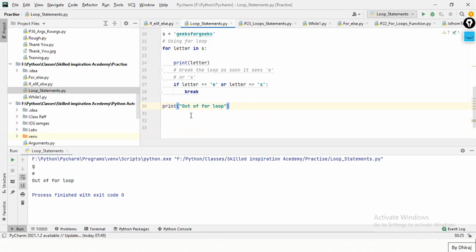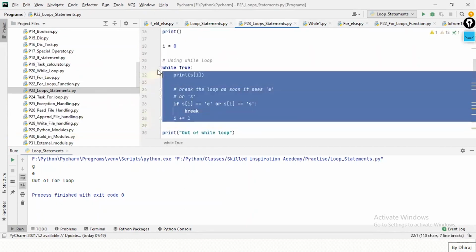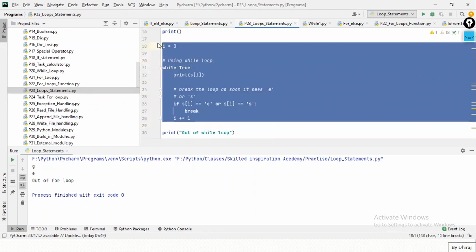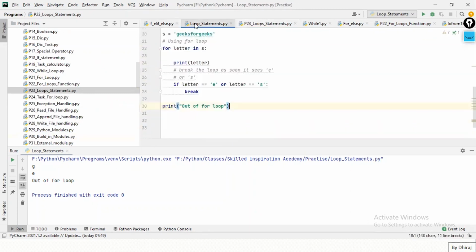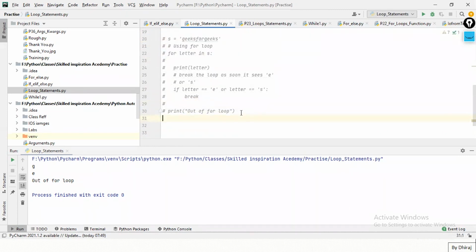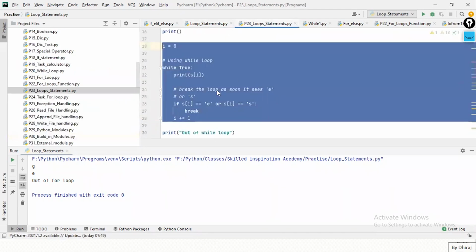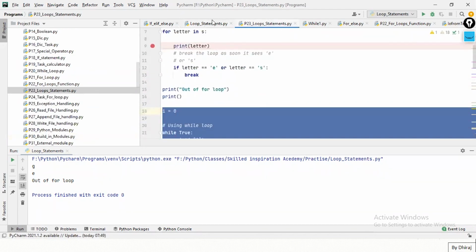Okay. Chalo. Do we have another example that I can give you? I can test you. Okay. Loop statements. Now tell me what will be the output of this. Let me, okay, S.